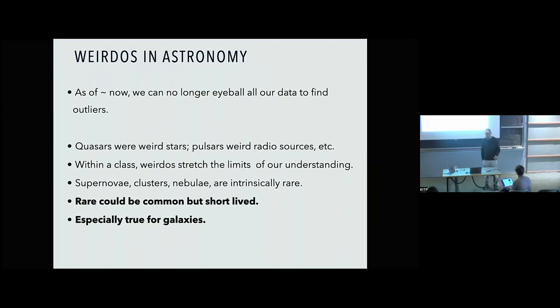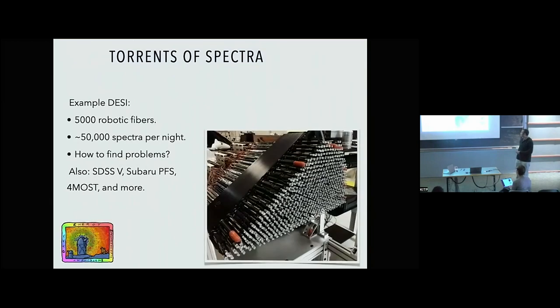There's another reason you should care about outliers, especially if you're running or planning a survey, and that is that when you generate a lot of data, you have a lot of problems. Just to give an example, this is 1/10 of the focal plane of DESI being built. All of these are robotic fibers. There are 5,000 total on the camera, or will be. I don't know if they reached the full focal plane. They did. So that's about 50,000 spectra every night.